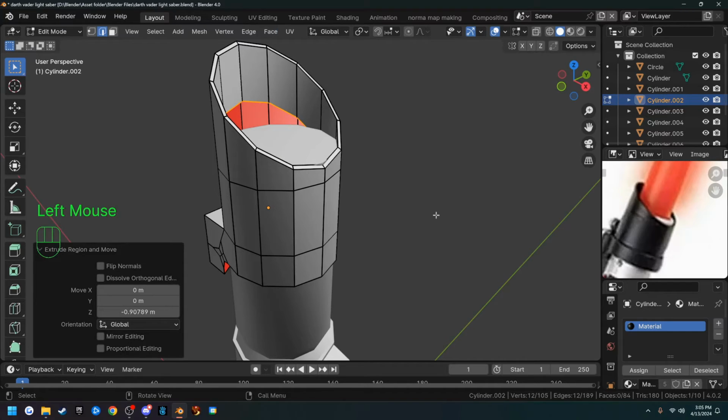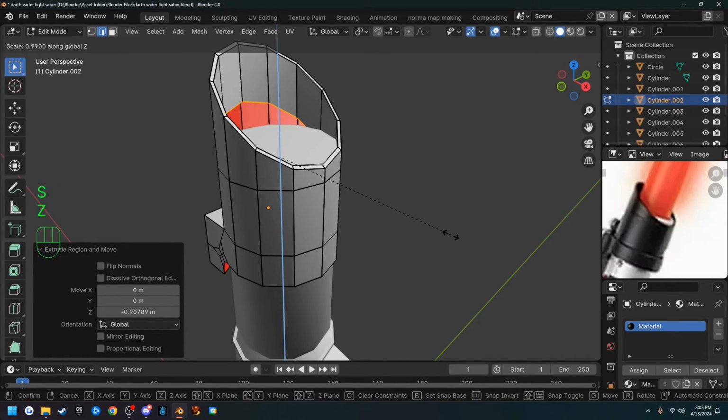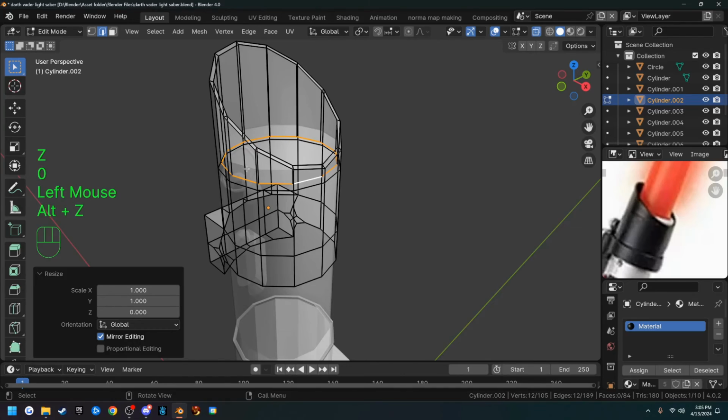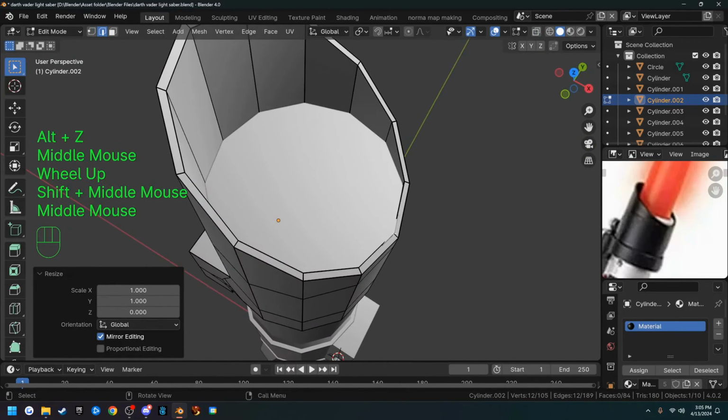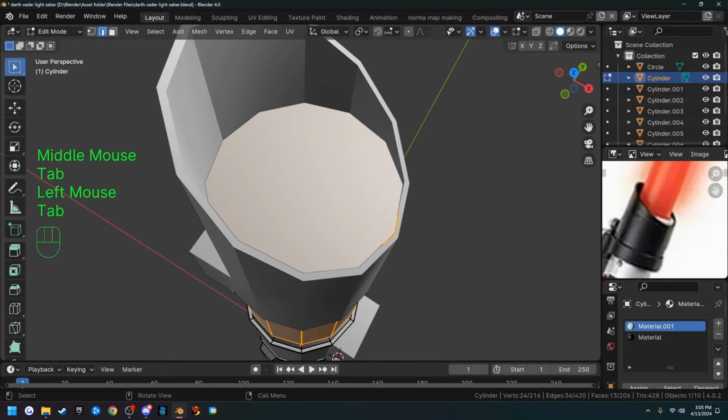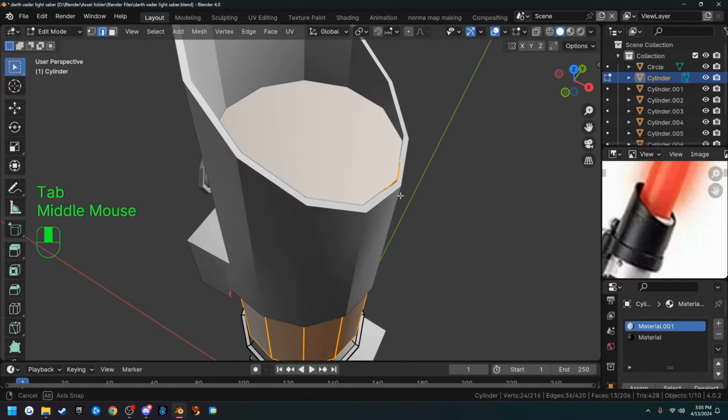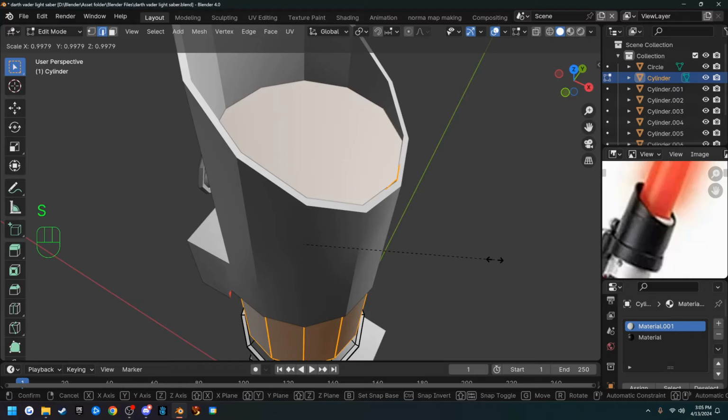And then I want to flatten all this out, so I'm going to hit SZ0, and that'll flatten that inside circle out. That looks good. This part may need scaled down just a hair more, so I'm just going to hit S and scale it just a hair.